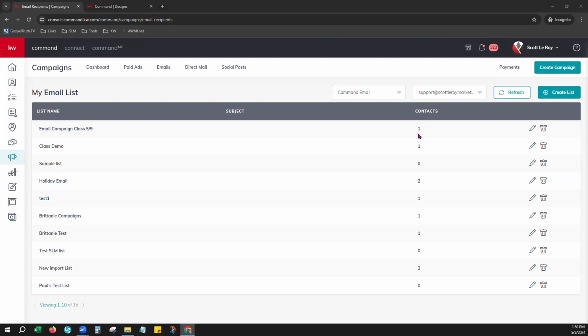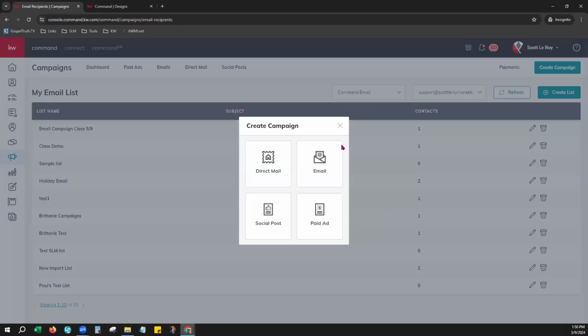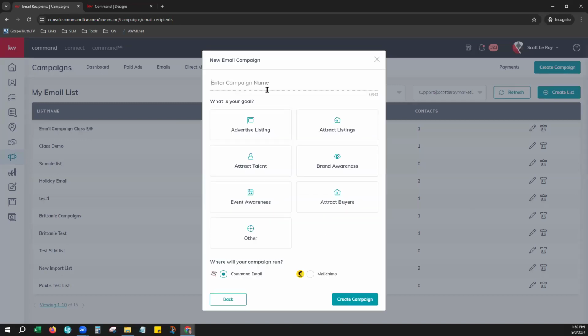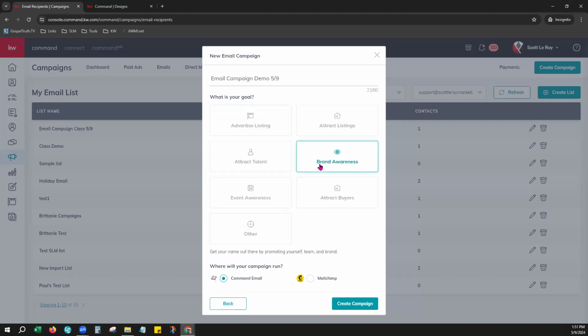Let's go ahead and jump in and create our campaign. We'll click Create Campaign in the top right, choose Email Campaign, and you would name your campaign. You would choose your goal. What's your point of actually sending out this email campaign? You can choose anything you like. And then you can choose where your campaign will run. You can choose Command Email or MailChimp. We're doing Command Email today, and click Create Campaign.